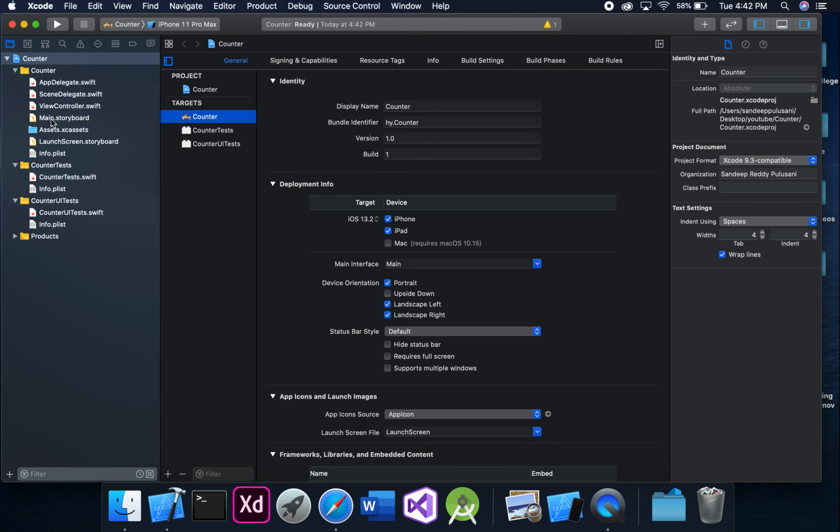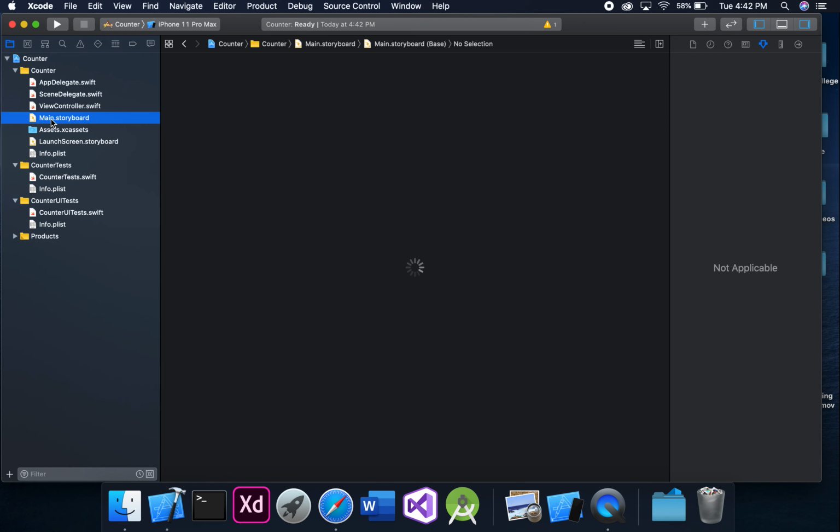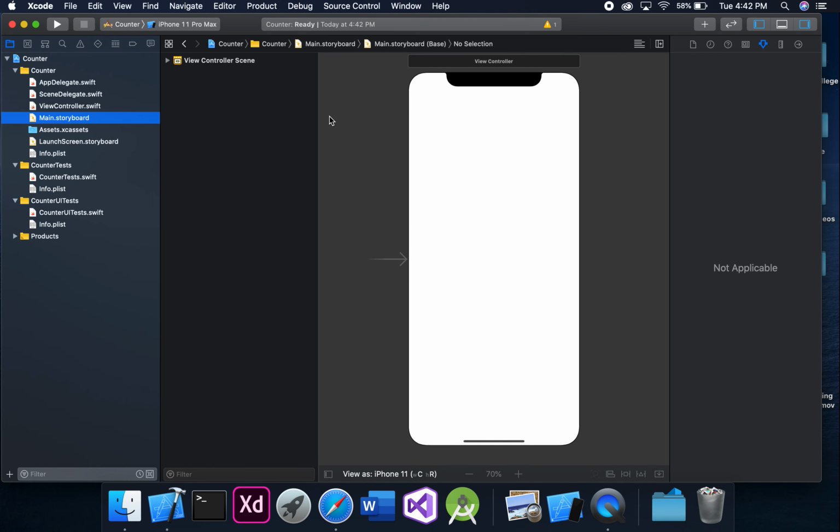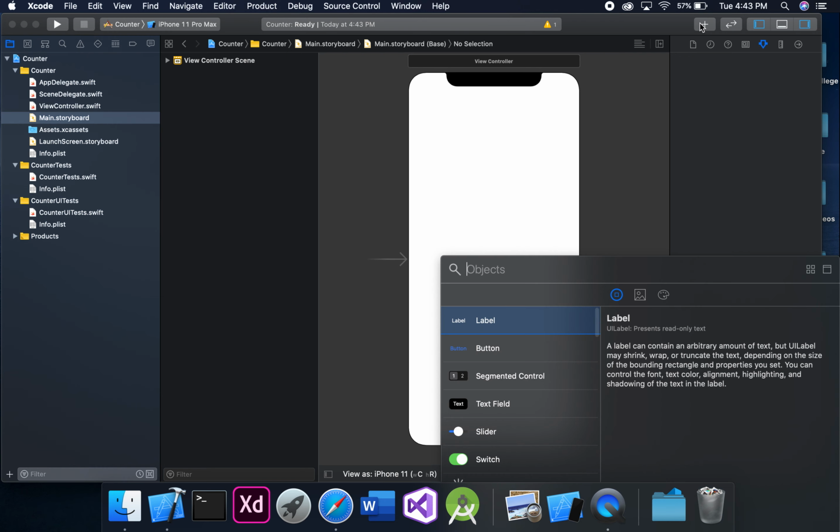So we go to the main storyboard. This is the place where we can add labels, buttons, images, etc. To create a counter, we need a label to display the numbers like the counter data, and three buttons. One is for start, stop, and one more is for reset. So go ahead and add it.